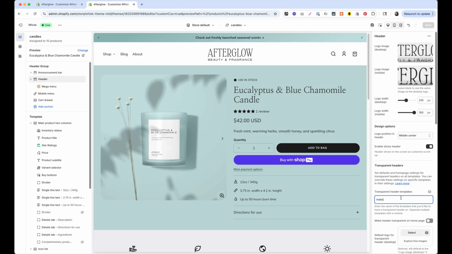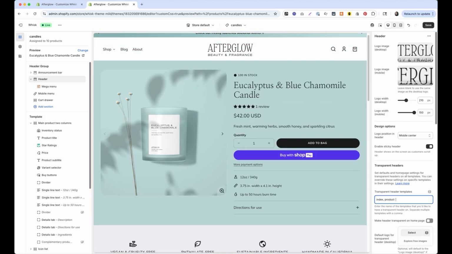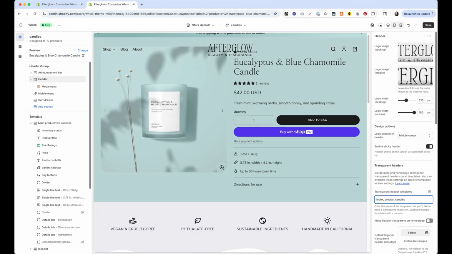So I need to first call the main template name and then add a period and then the name of the custom template to make it a transparent header. So if I want to only do the default and only the default template, I can leave it as product and it won't assign it to any of the other secondary templates for that page type. So you see it's not doing it here. So I'm going to go back to doing it just for this one, and then we'll talk about the next problem. So let me save this.